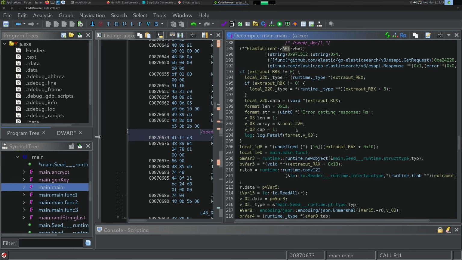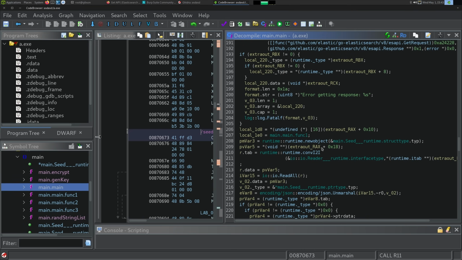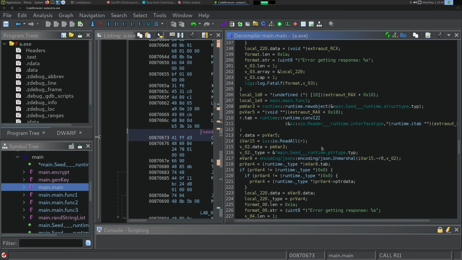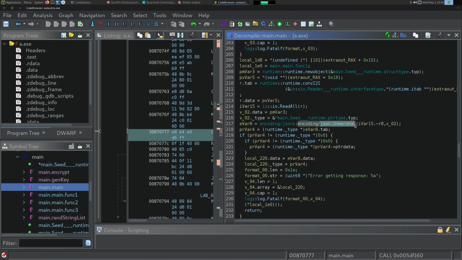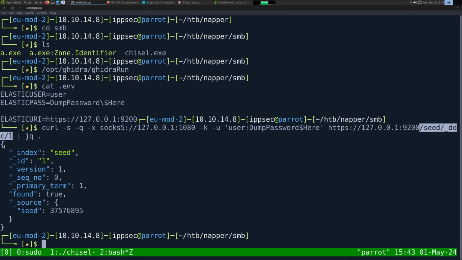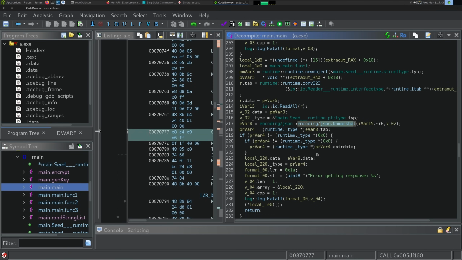We don't know exactly what it does with the seed. I'm trying to see if I can easily spot the variable it saves the seed to. I don't know off the top of my head. So let's just keep going down and see what this application does. Right here, we have an error getting a response. I think we're still dealing with the seed. We have a JSON unmarshal, right? And that makes sense because this is all JSON. So right now it is looking for that.